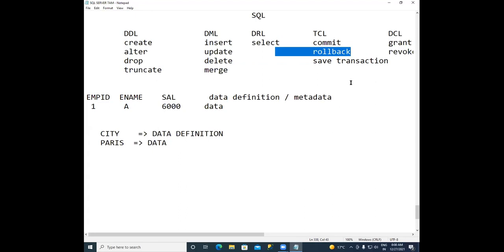Then now next, suppose I created one database. You can't access my database, and I can't access your database, because a database is secure. If you want to access my database, I have to give you permissions. If I want to access your database, you have to give permissions to me.